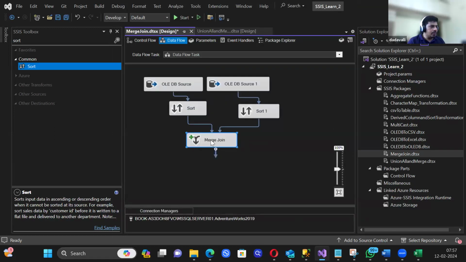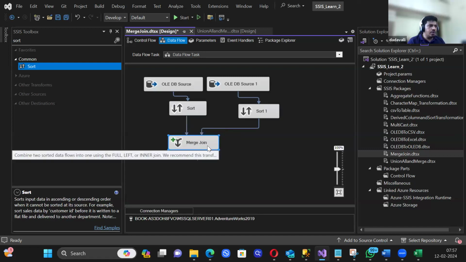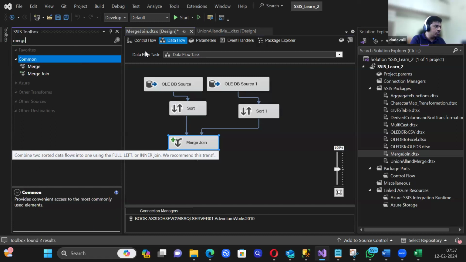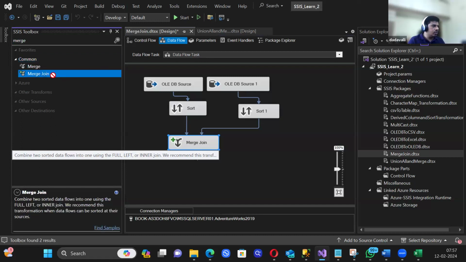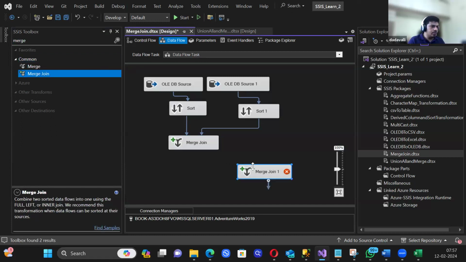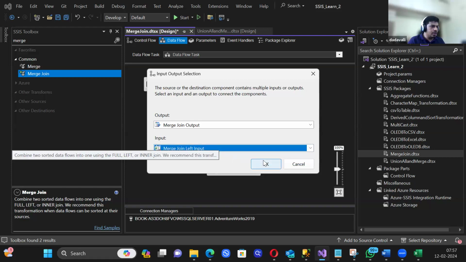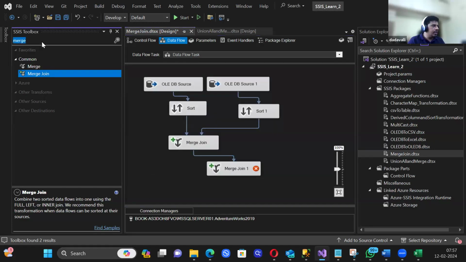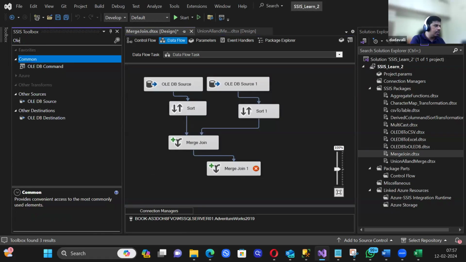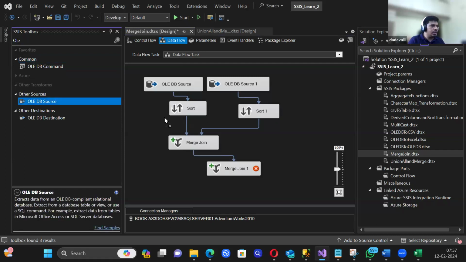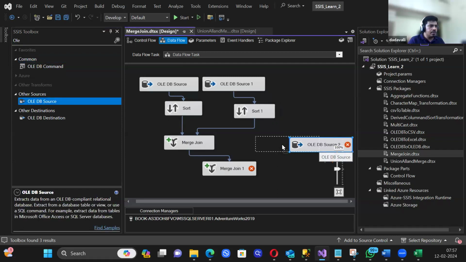After joining this, whatever the output we are getting here, we need to do one more merge join, right? We need to do one more merge join. So let me just pull this out. All right. Now here I'm going to connect this to the merge join left input. Okay. And here again I will use another OLEDB source. I will just keep it here.